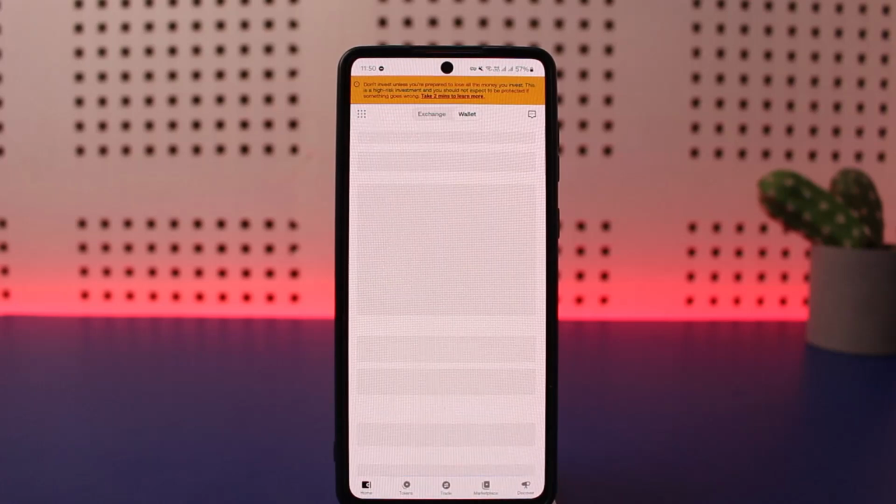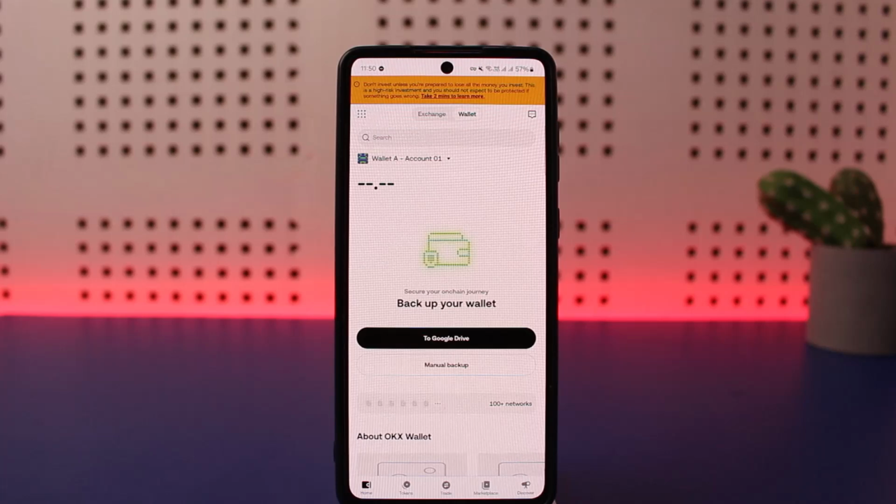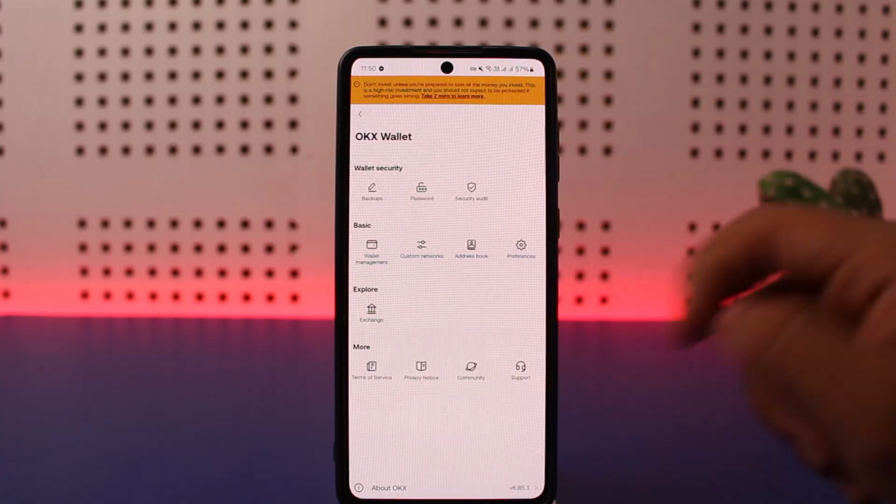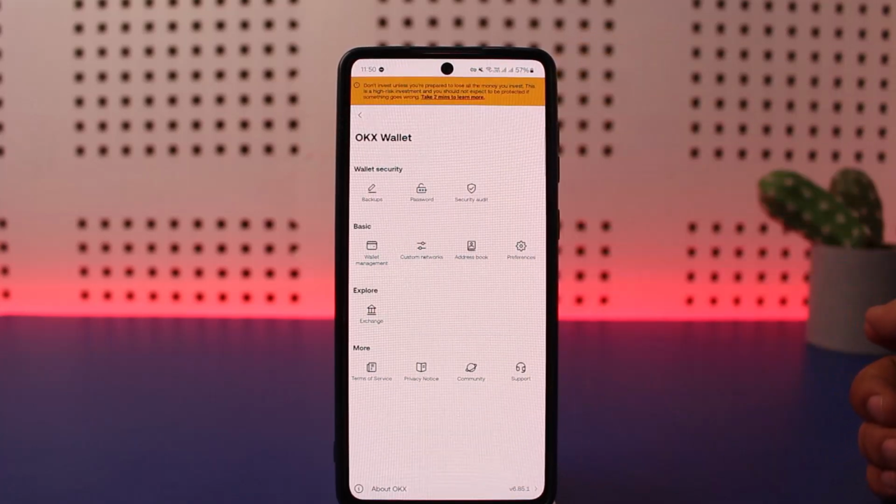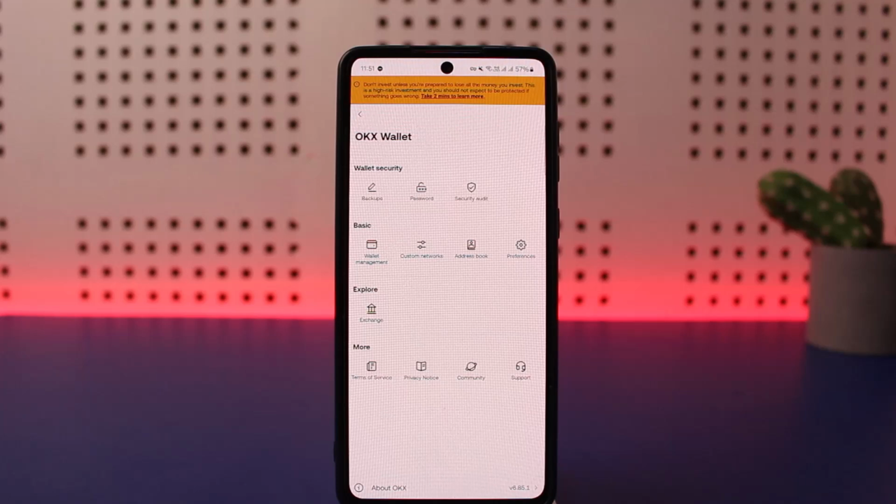But what you can do is, once you're on your OKX wallet, simply head over to the withdrawal section. So you want to head over to your assets and tap on withdraw. Tap on withdraw and it should give you an option to select the crypto or token that you wish to withdraw, and it should give you an option to enter the address that you would like to transfer or withdraw to.